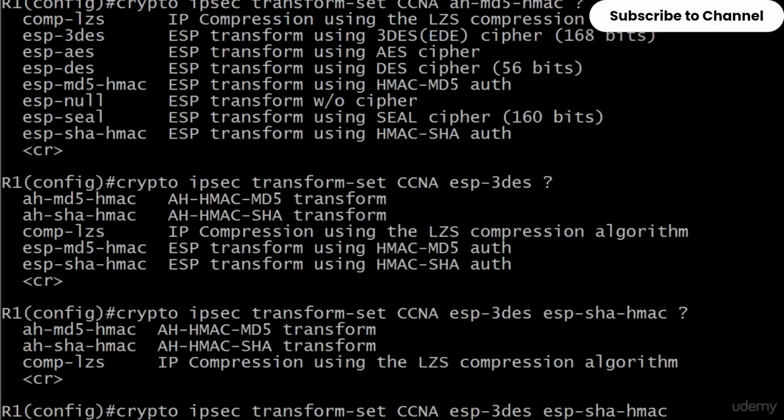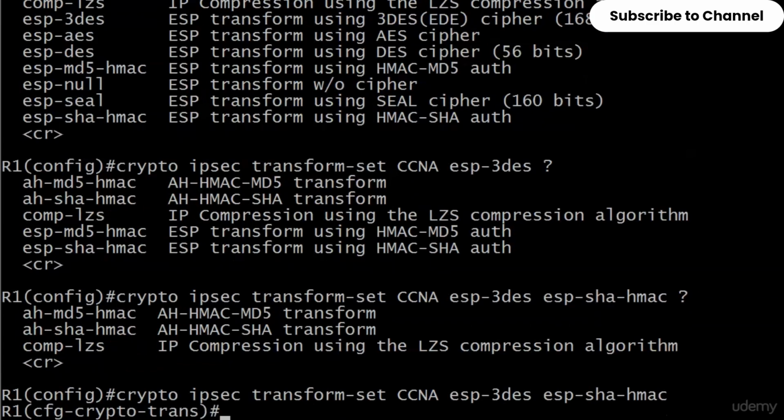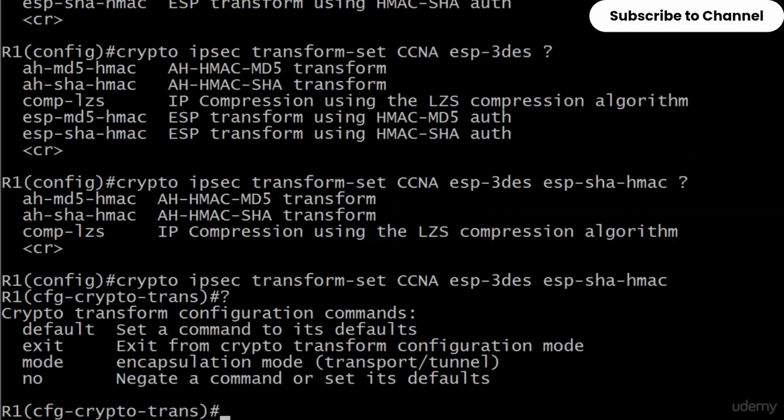And then you'll notice you're down to your AH options and your IP compression options, because you've already chosen your 2 ESP options. That's what I'm going with. And we drop down into transform set config mode. Let's take a look at our options here, and not very many. You've got default, exit, and no. We're used to those, and there's only one other one, and that's encapsulation mode.